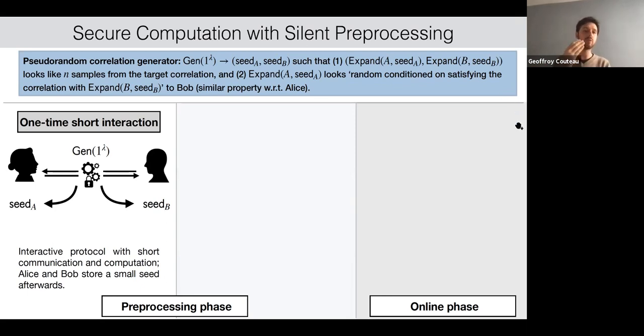So after this one-time short interaction, Alice and Bob can store a small seed. You can view it as exchanging a business card for secure computation. We might do secure computation in the future. We have a short interaction. I give you my business cards, and this will allow us later to do secure computation efficiently.